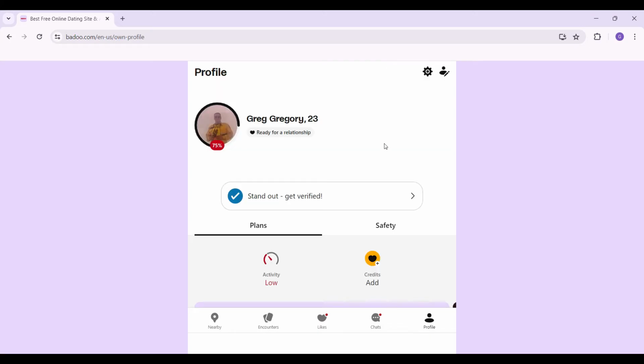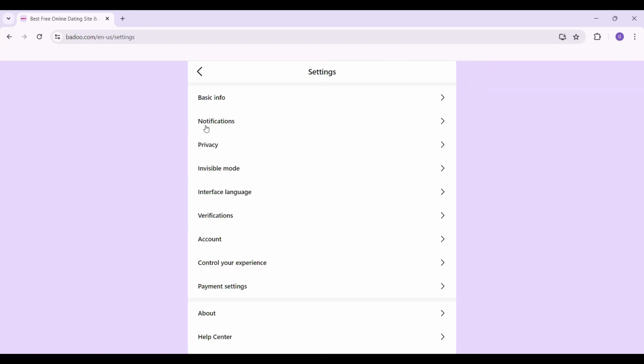Then this will open up. Well, right here is your profile. And at the top right, there are these two buttons, Settings and Edit Profile. Click on the Settings button right here. Once you're in the Settings page, lots of options will be available to you, like basic info, notifications and everything. Let's simply go to Privacy.